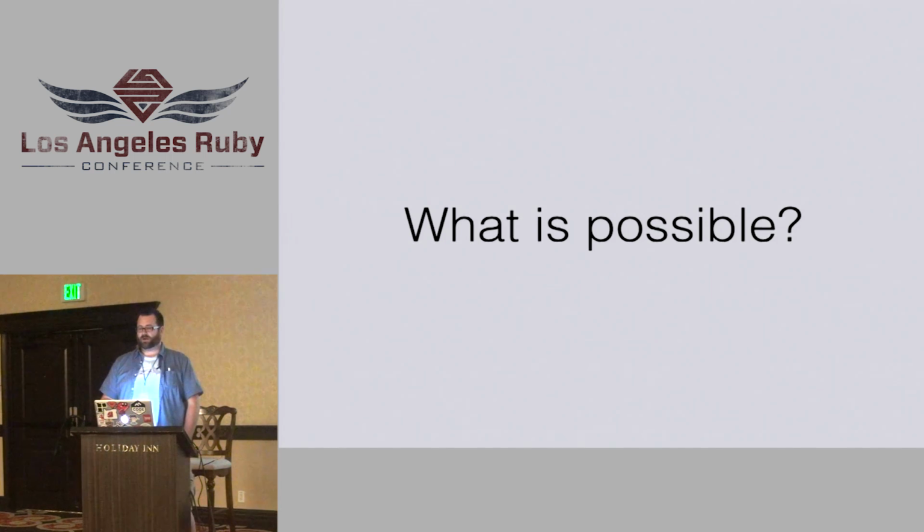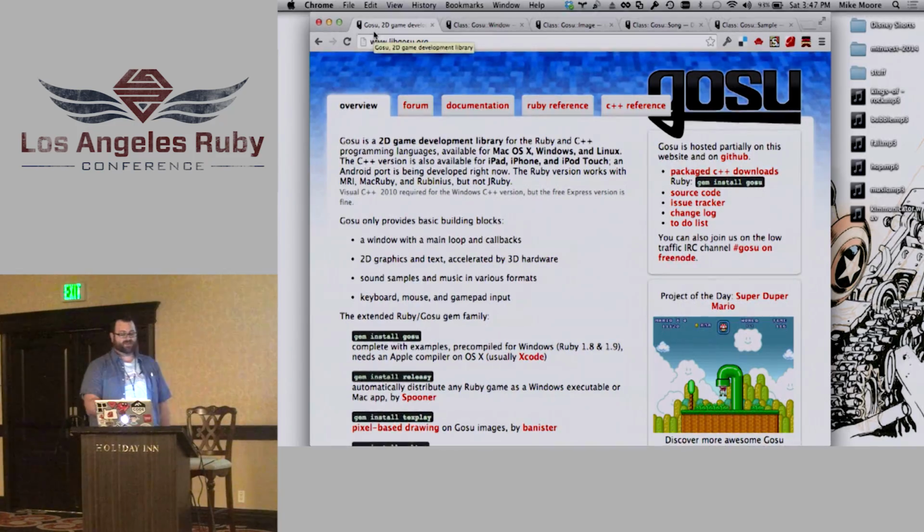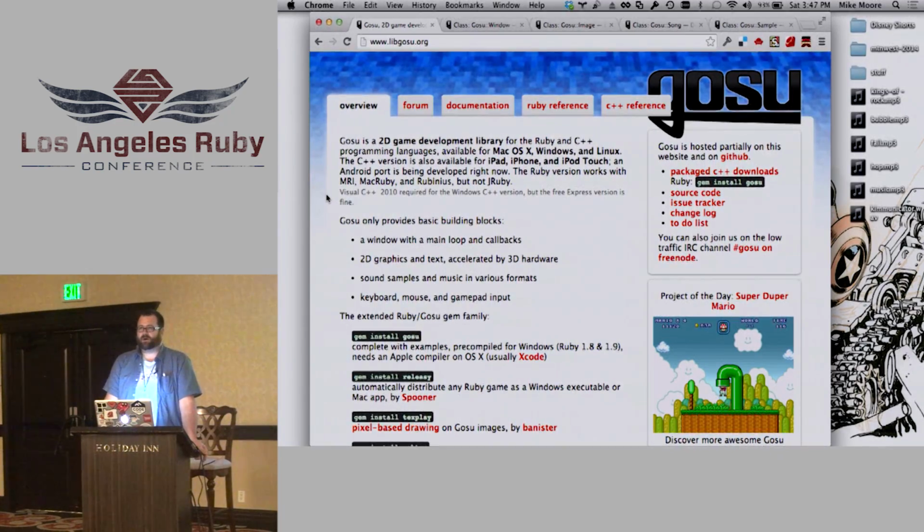I guess we should talk about what Gosu is. And we're going to talk a little bit about what you can do with it. So here's the website, libgosu.org. It has a bunch of information. Gosu is a C++ library. It's a low-level game library written in C++, but it has first-class Ruby bindings, which means that all of the concepts if you wanted to use Gosu with C++ map directly to Ruby. So it's a really fantastic Ruby library as well as a C++ library.